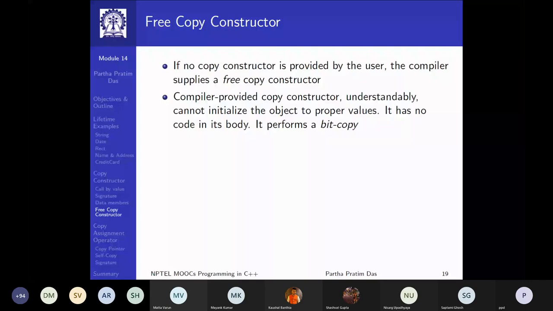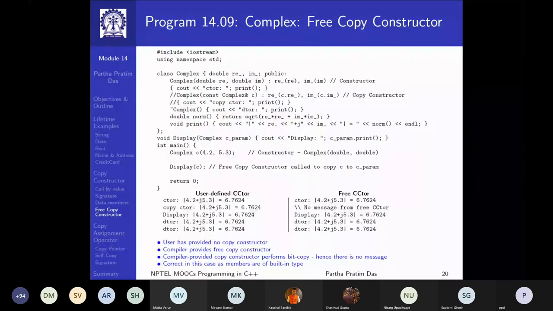Okay. So if you look at that, in some cases you may be okay with that. For example, let's say complex. It has double data members, real and imaginary. This is a constructor. This is a copy constructor. I have commented it out. And I'm again executing the same code display.